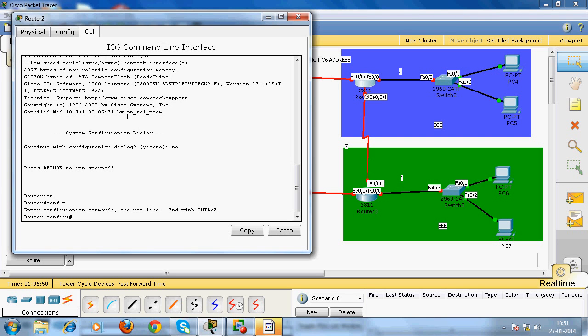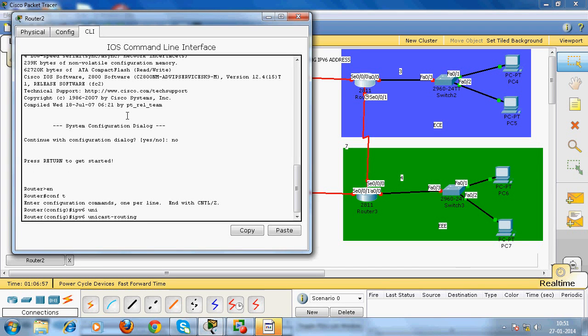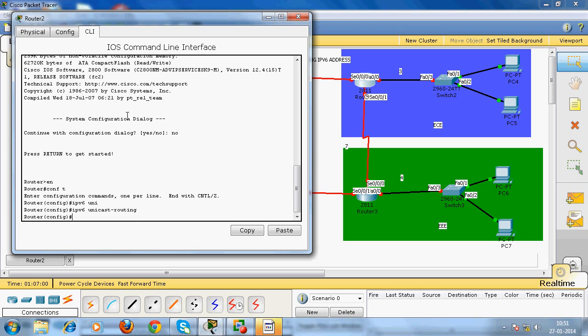In this router we enable ipv6 unicast-routing, enter. For what purpose do we use ipv6 unicast-routing? Only then can this router forward IP version 6 traffic. In IP version 4 we cannot give any commands in global mode because it is inbuilt in IP version 4, but IP version 6 is not inbuilt. For that purpose only we give ipv6 unicast-routing in global mode.